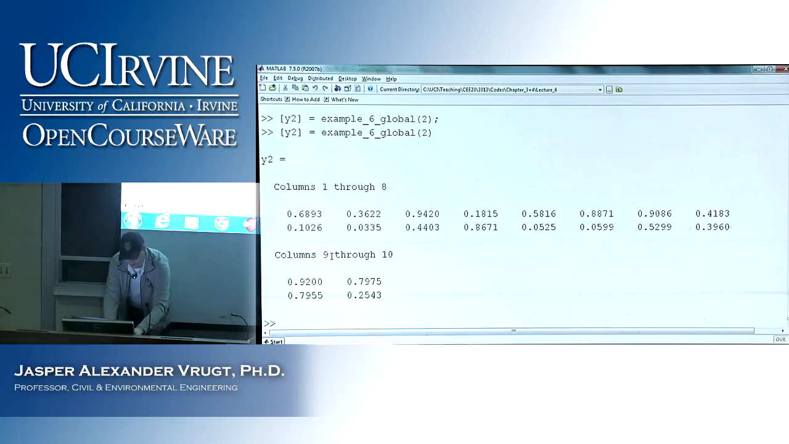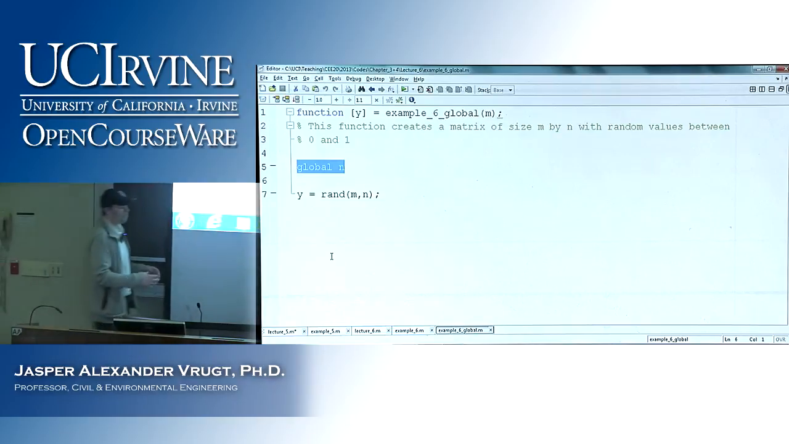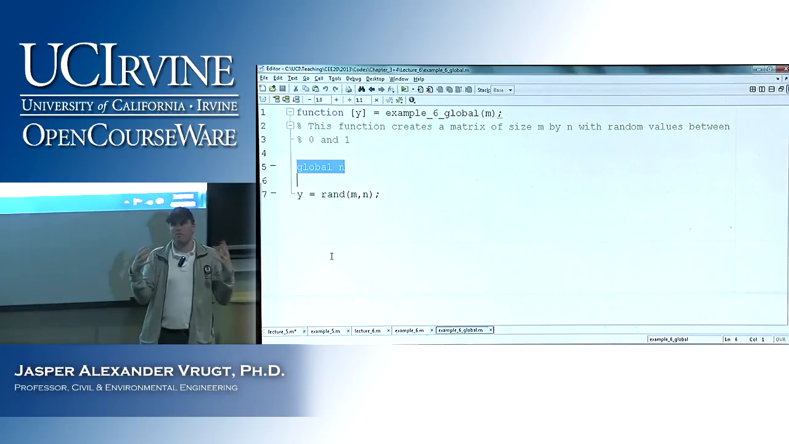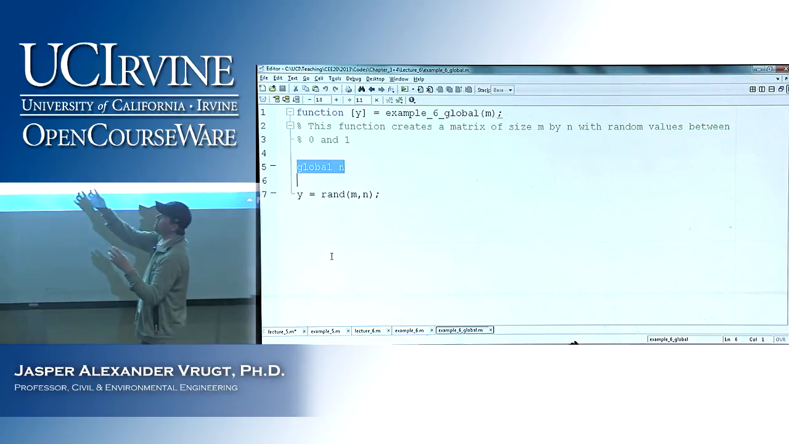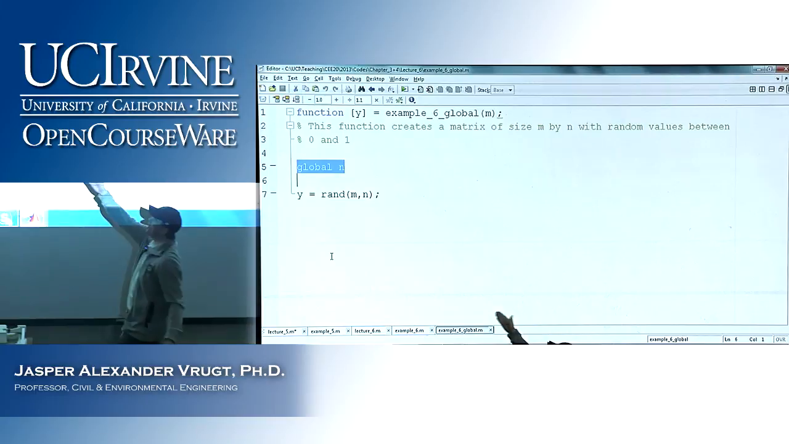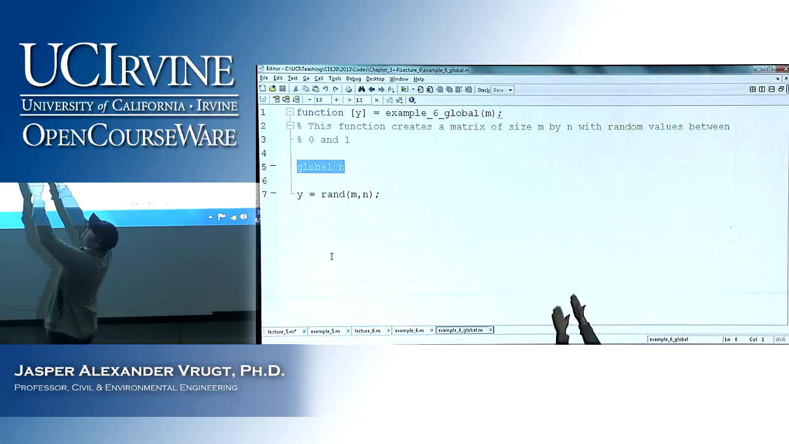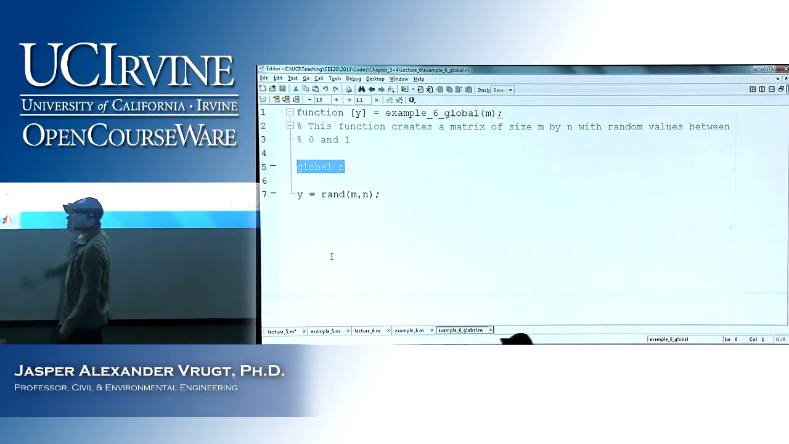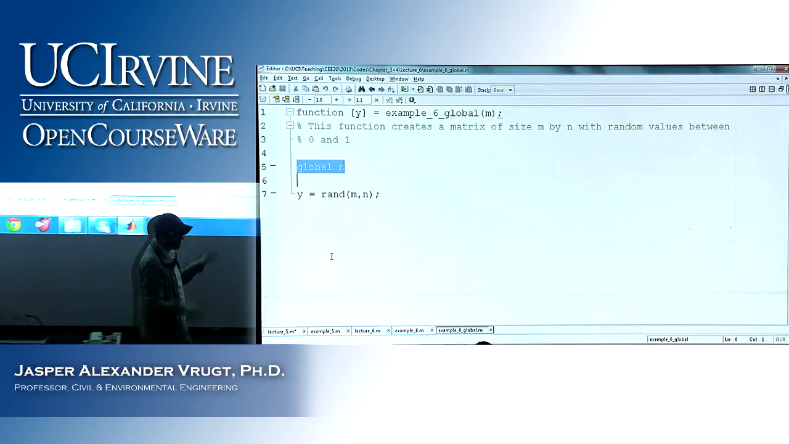Because in this function edit example 6 global.m, what you see here is that n value is a global variable. So prior to executing the function, you ask the program, I know that n is a global variable, and you ask global n. And as soon as you execute that statement, this function knows what the value of n is. Because a function only knows the values in that function that are actually specified in the header. And in the header in this case, we only specified m. We didn't specify n.